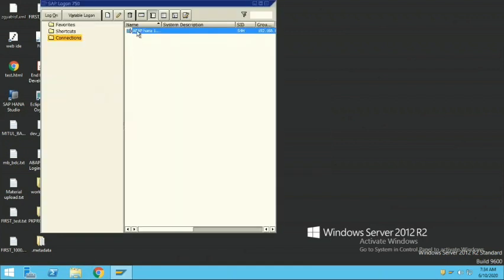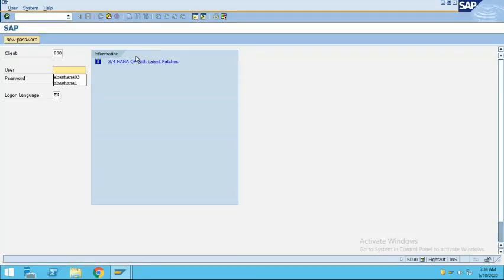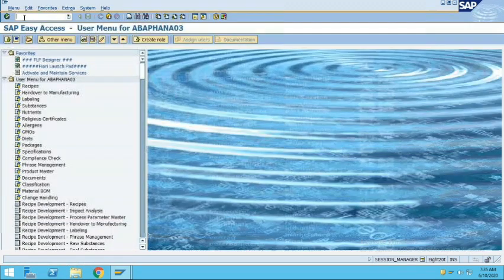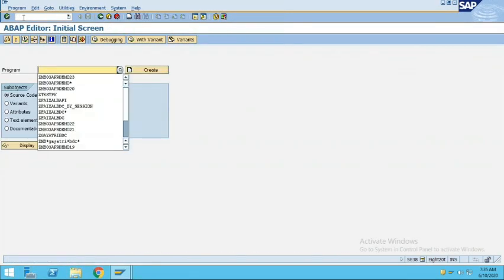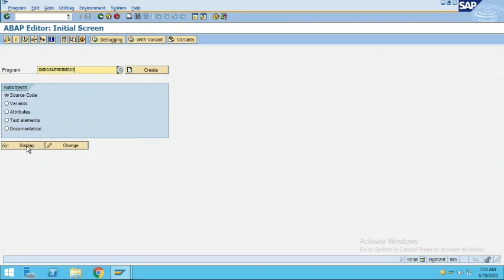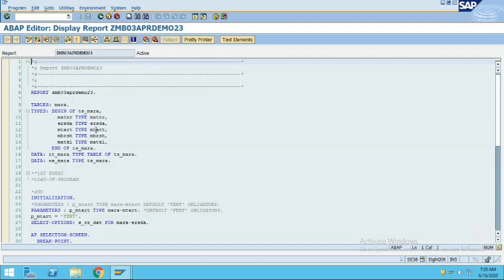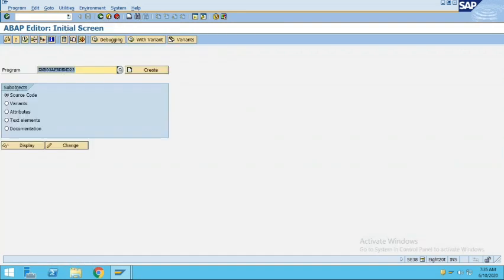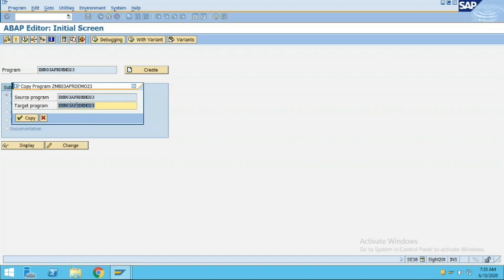Let's go to the system and have a quick recap of our last program, and then we will move ahead and see some new interesting stuff in today's class. Go to SE38. This is the program I have created. By mistake, I have given 03 APR. It should be ZMB28. I'm just going to correct this one.